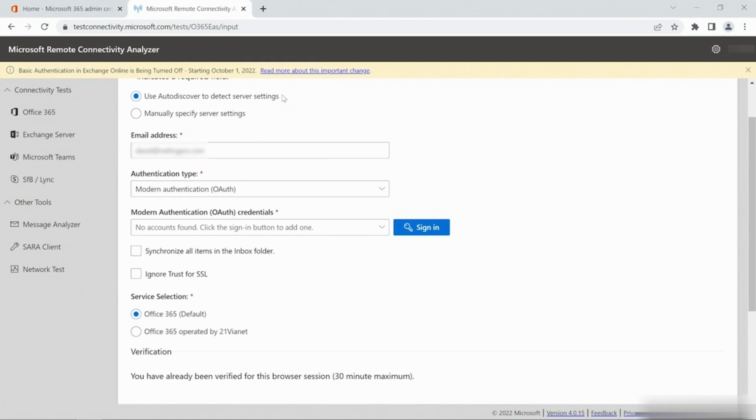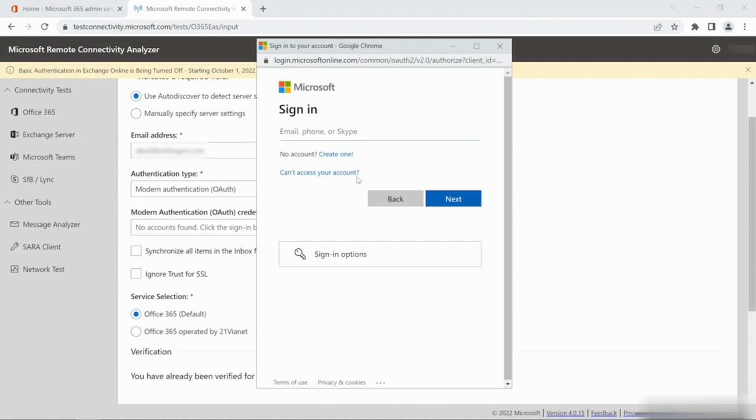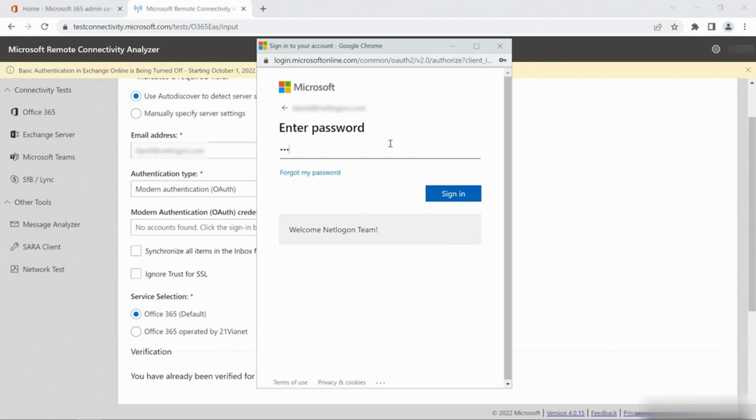So I'm going to do that for my email address, and the authentication type I'm going to use is Modern Authentication. There's another authentication, which is Basic Authentication. I want to highlight the fact that Basic Authentication, as you can see from the message right on top, is being turned off. So it's slowly being deprecated by Microsoft. So if I click on Basic Authentication, it will fail. And since I have Modern Authentication, I can sign in from a browser. And I'm gonna put in my username and password.